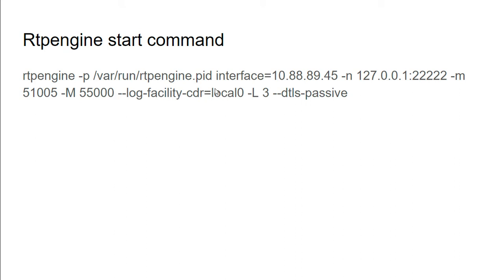And here is the log facility mentioned. It will have a kind of logging facility where you can mention the log level, like log level 3. Log level 3 is okay. If you want to debug, you can mention log level 4 or 5, up to 7. So this is how RTP engine parameters work.